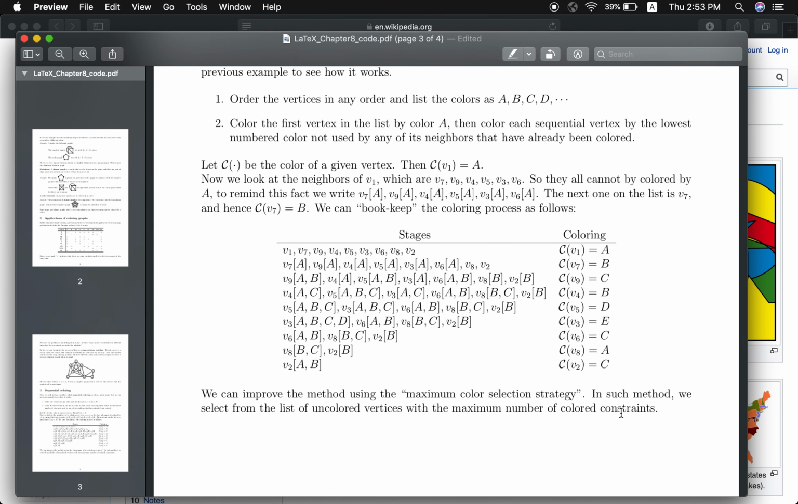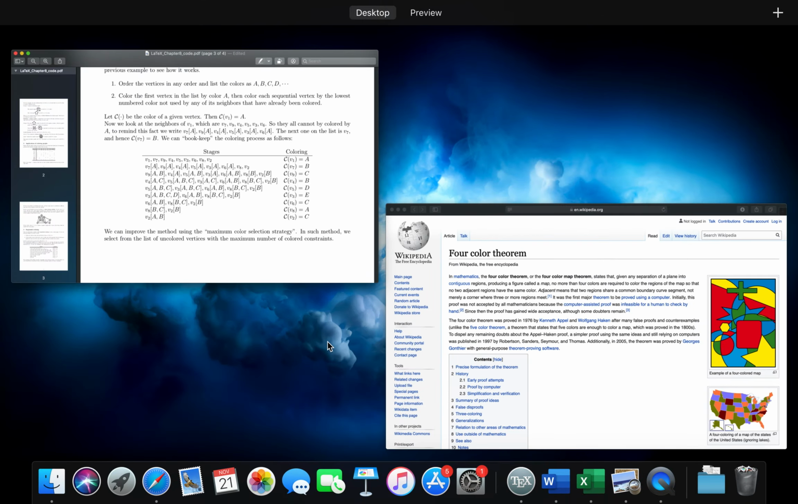That is called the sequential coloring method, because we just color in sequential order. We do the coloring one by one. We are not coloring those vertex all at the same time. That's impossible. You must do the coloring one by one, following the steps, and that is a very good way to do the bookkeeping of your answer.